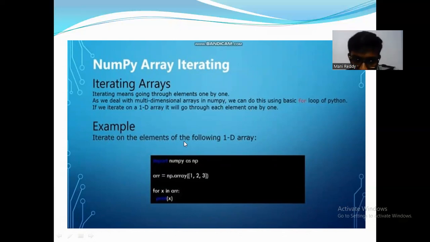Iterate on the elements of the following 1D array. Import NumPy as np. array = np.array, here is the list: 1, 2, 3. For x in array, print x. Means what? First we'll read that definition.